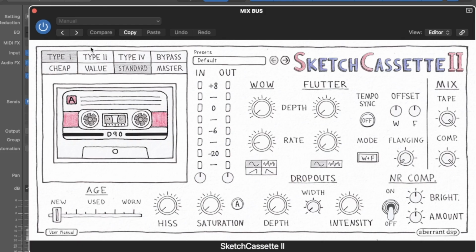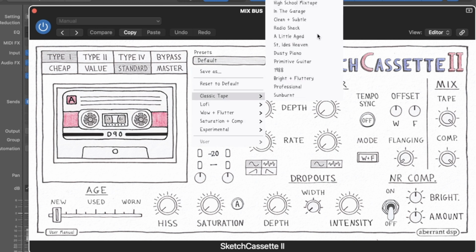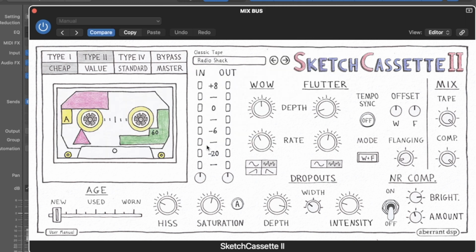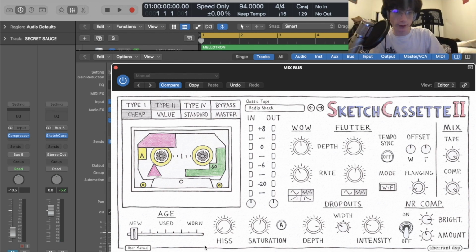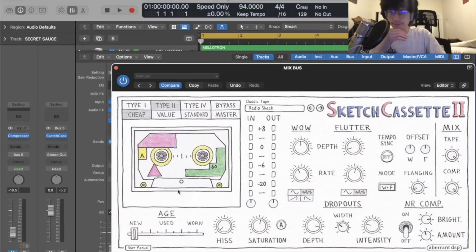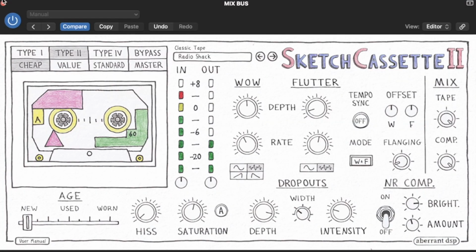Let's play the song without the tape saturation and emulation, and then we'll add it in and I'll throw in a preset that's like Radio Shack. I'm going to turn down the hiss because we don't want that, right? Hiss comes with problems when bouncing. We'll talk about that. So that's with and without.